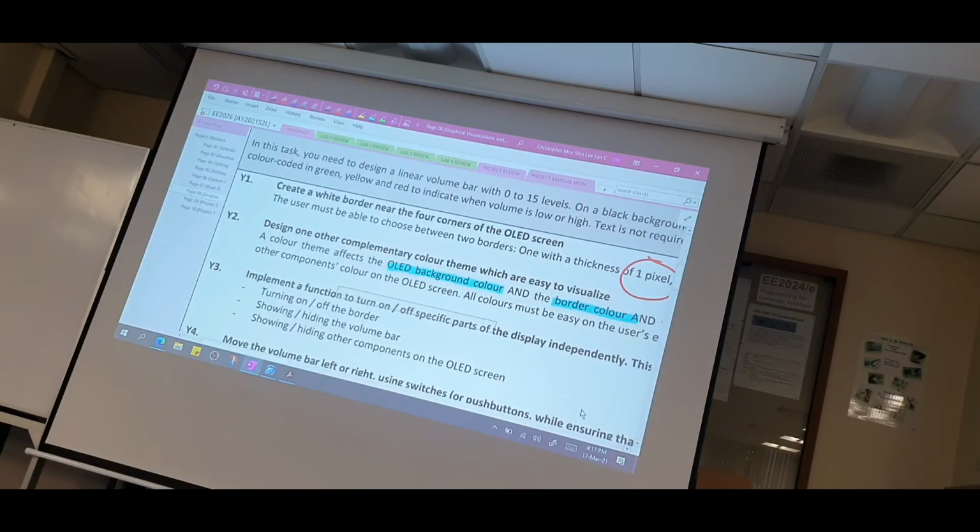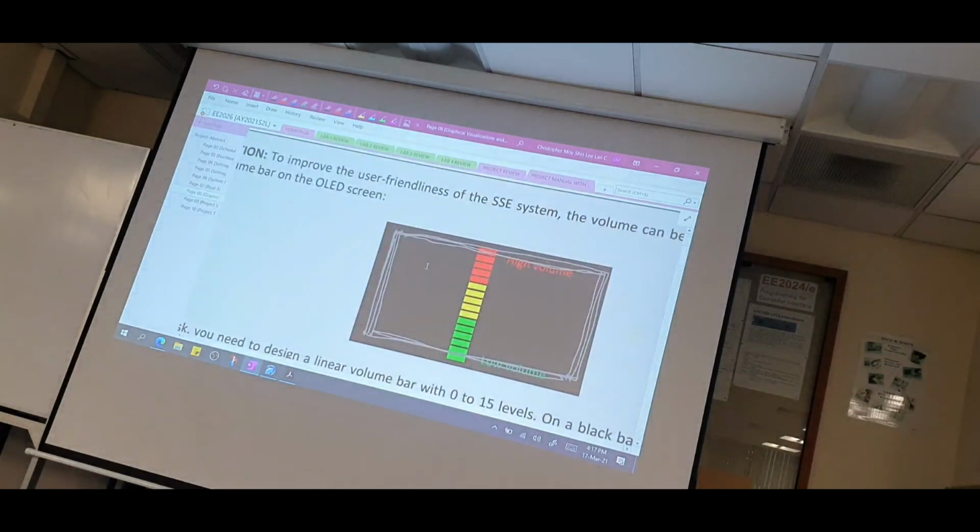Implement a function to turn off specific parts of the display. So we need a switch or push button to turn off the border, turn off the volume bar, turn off other components. So what does this mean? Turning off the border is straightforward. You can just paint it black, same as the background, and it will just turn off. Turning off the volume bar also is straightforward, just paint it black, as if it's turned off.